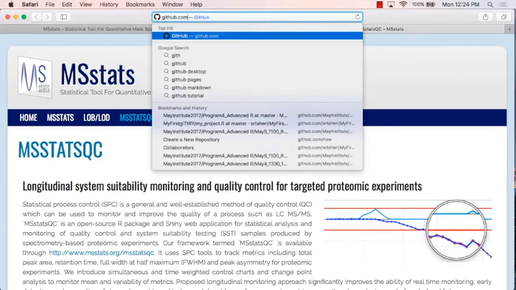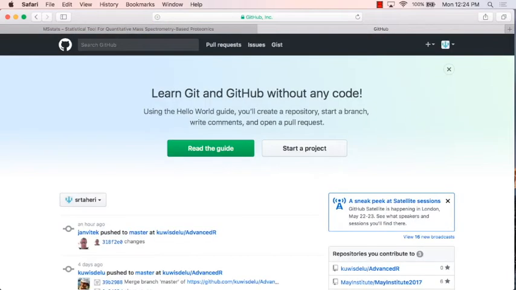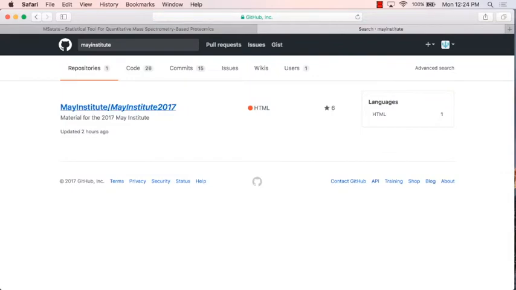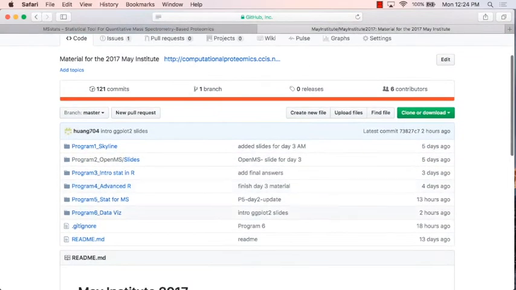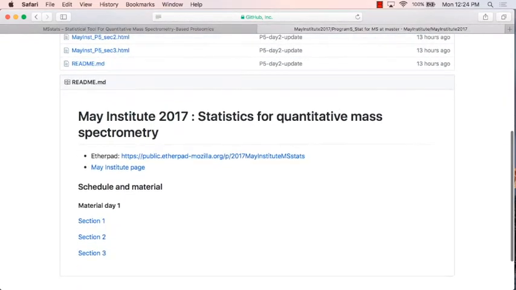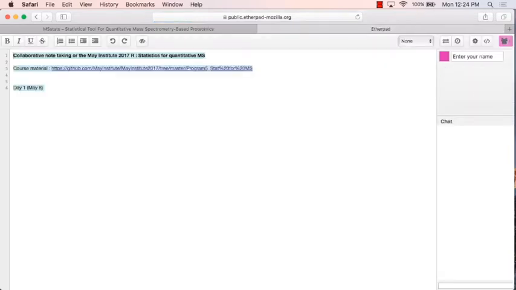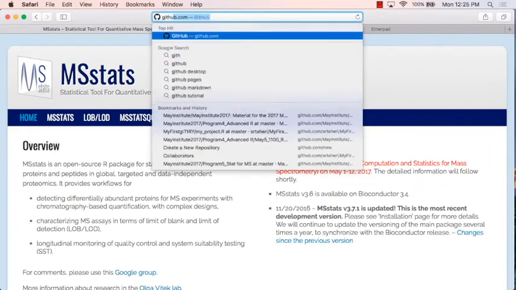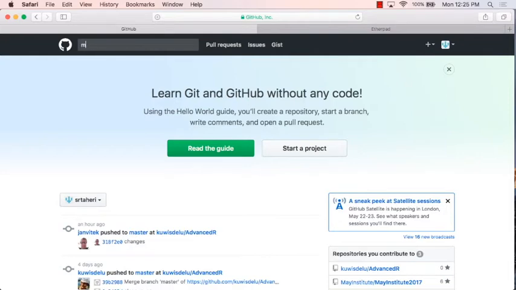So let's go to the GitHub. Everyone can access this GitHub one. Now we have a program 5 for this step for MS, and here we go. And then there's an Etherpad link. People who attended the last module, program 3, are probably already familiar with this one. I opened another note for these sections. So if you click this, okay. The easy way is to go to GitHub and search for May Institute.